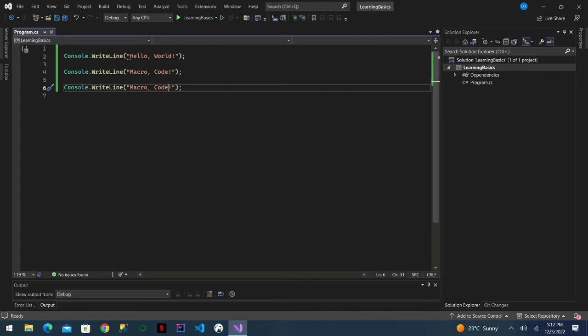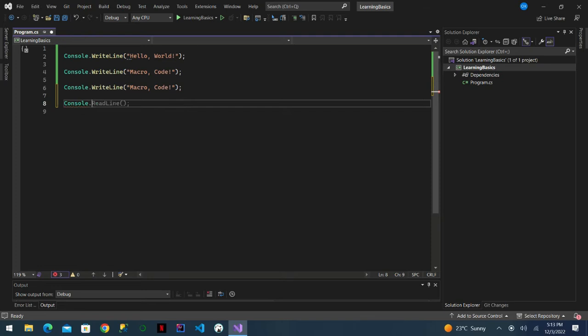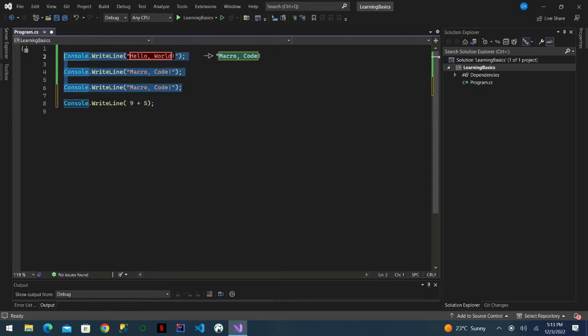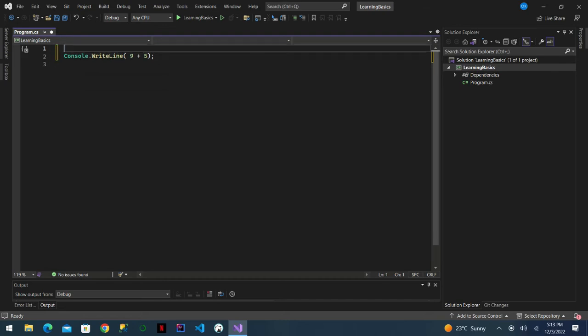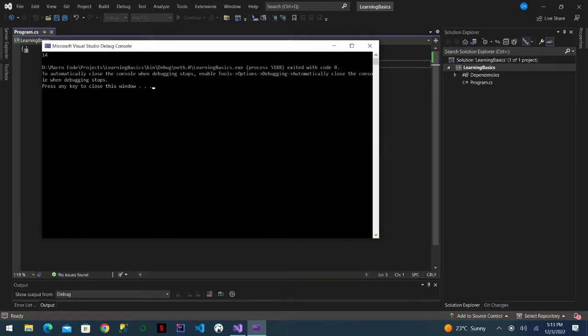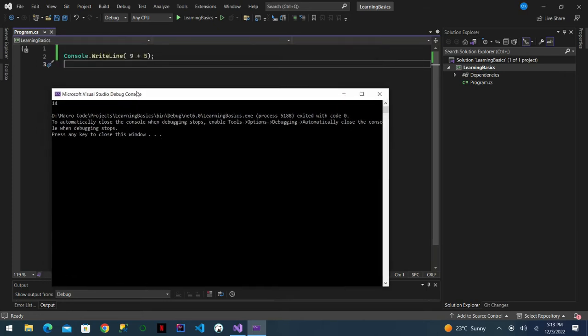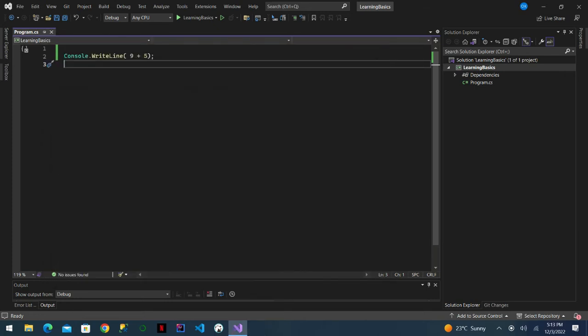We can also output numbers and perform some arithmetic calculations. We have Console.WriteLine, and inside the WriteLine method, we just give in the numbers 9 plus 5. The output will give us the sum of these two numbers. We can do away with this other code. If we execute, it will give us 14, that is 9 plus 5. So that is how you output.